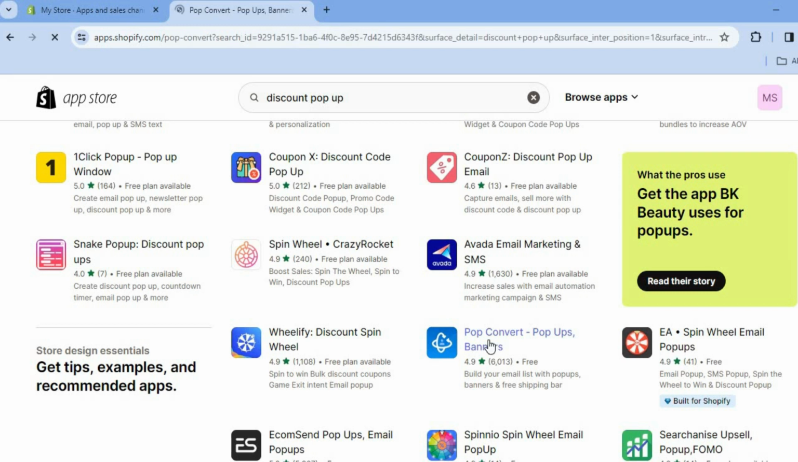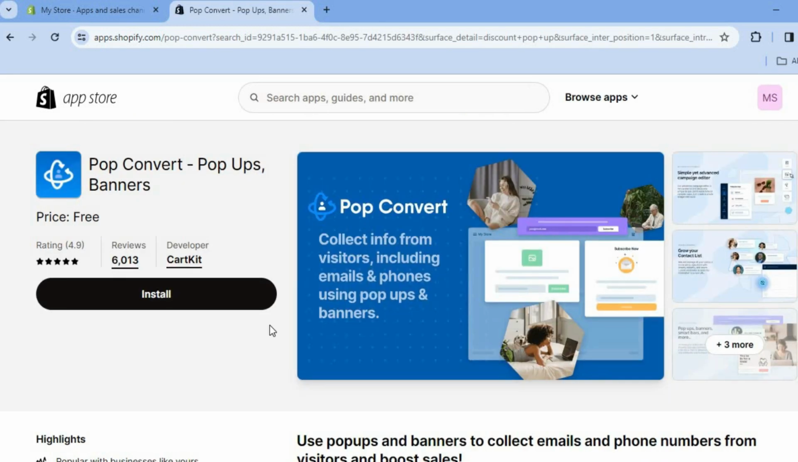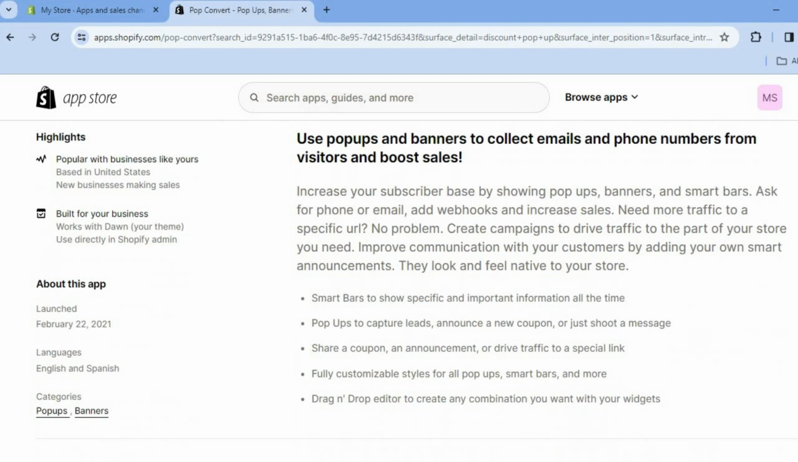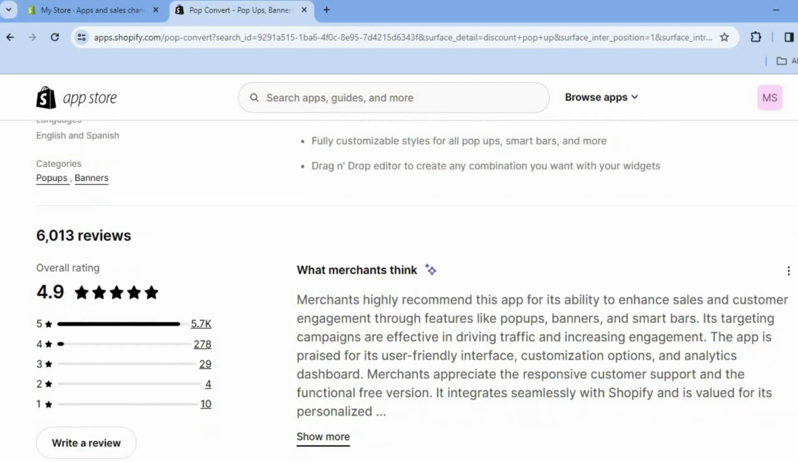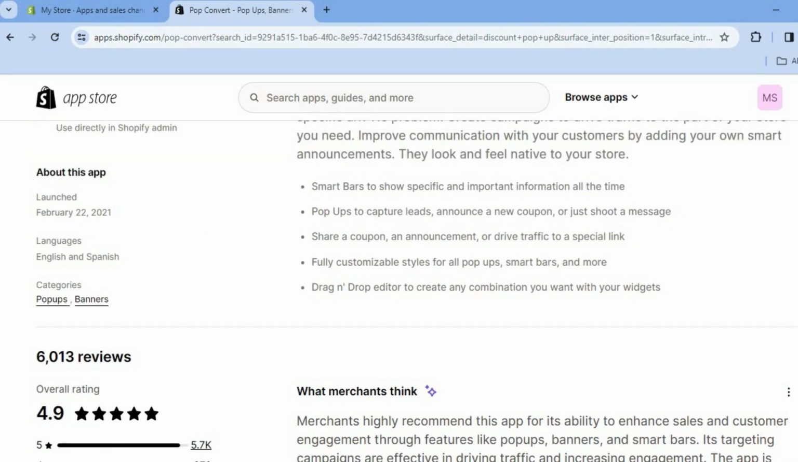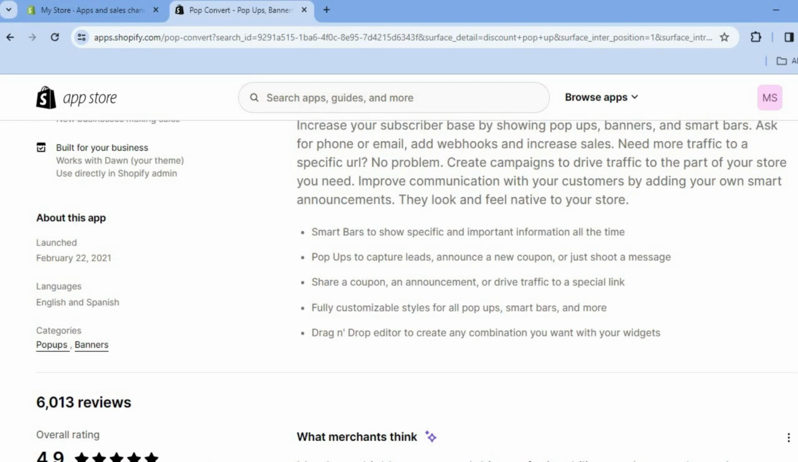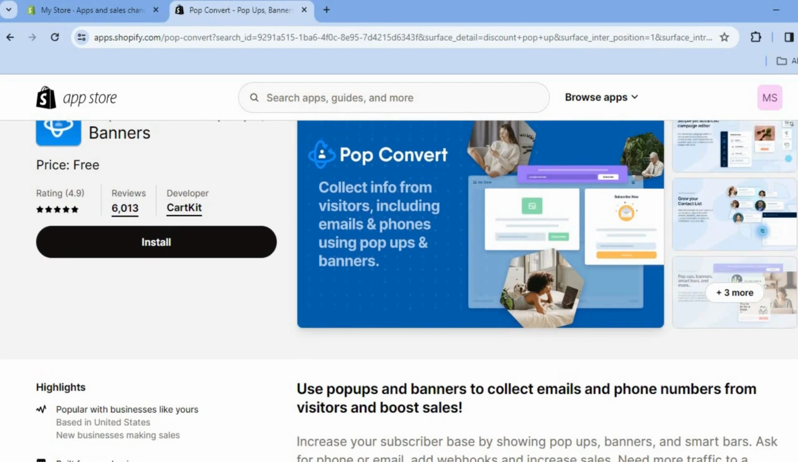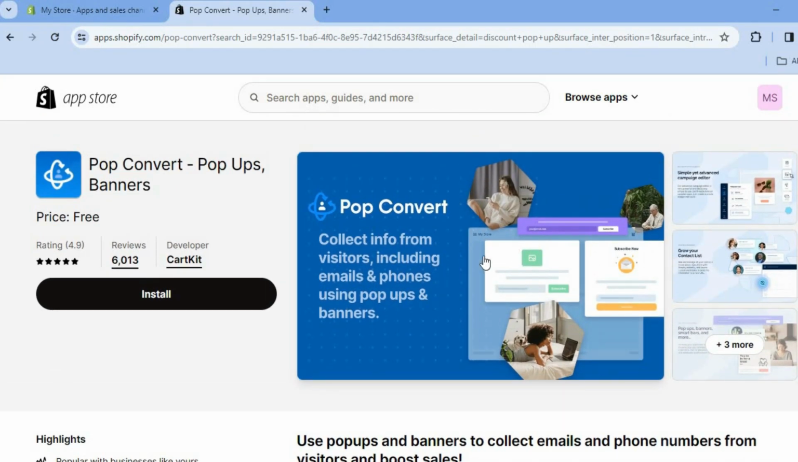Convert. The reason why I recommend Pop Convert is, as you can see right here, it is highly rated as it has a 4.9 rating, and you can see that it has gotten over 6,000 reviews. Also, it is completely free to use. And by scrolling down, you can read what other persons have had to say about it, so you can see that the majority of their comments are positive.